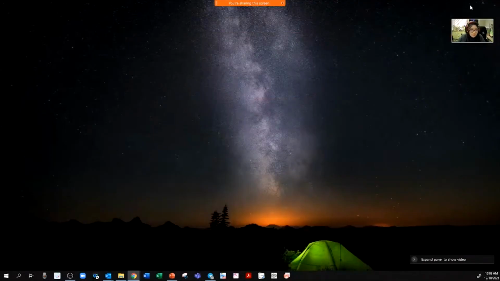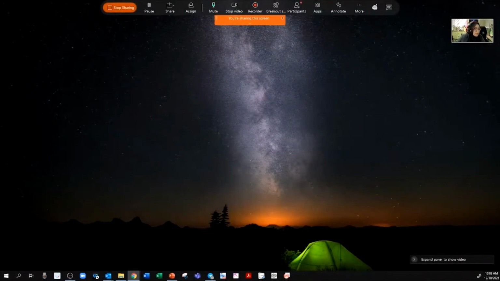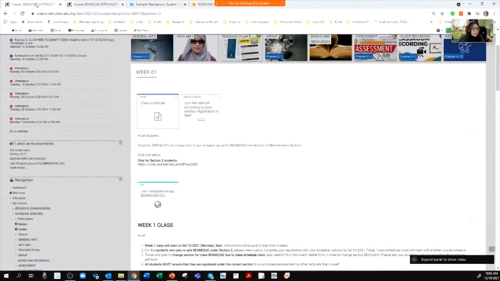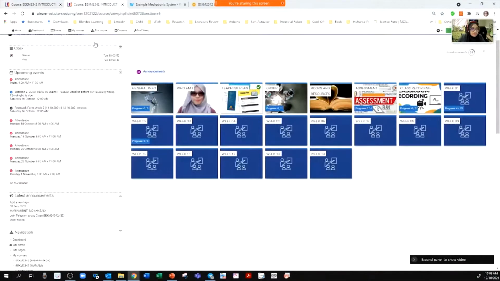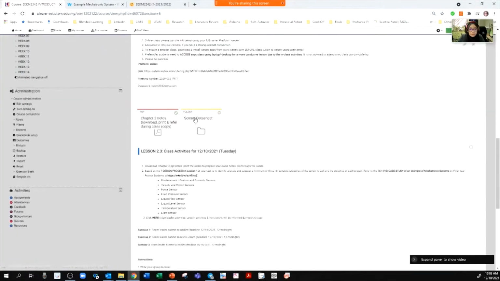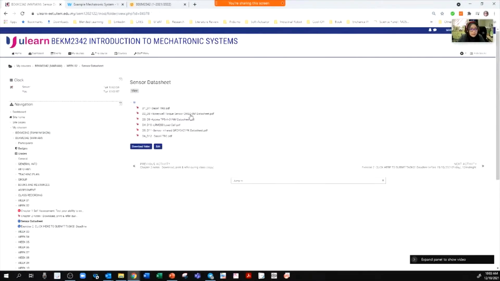D5 is what? You need to look at the datasheet that I uploaded in ULearn. Basically, in ULearn, go to week 2. Beside the notes for chapter 2, there's a sensor datasheet there. I have uploaded 6 datasheets. Datasheet number 1 is Dacel, the post-war sensor. Then the Honeywell torque sensor. The second one is a torque sensor.